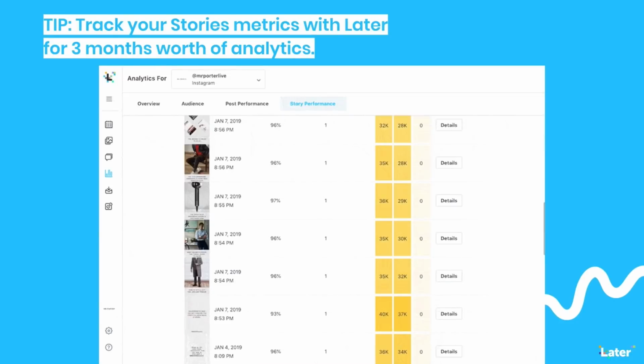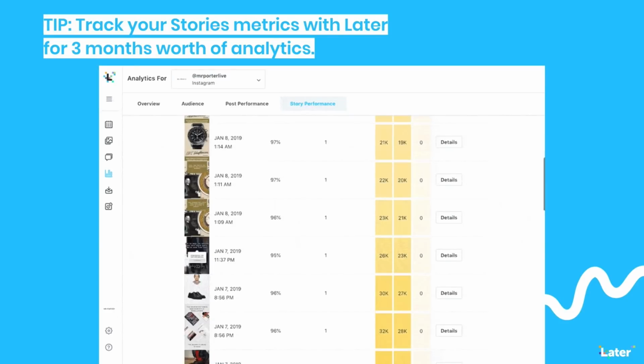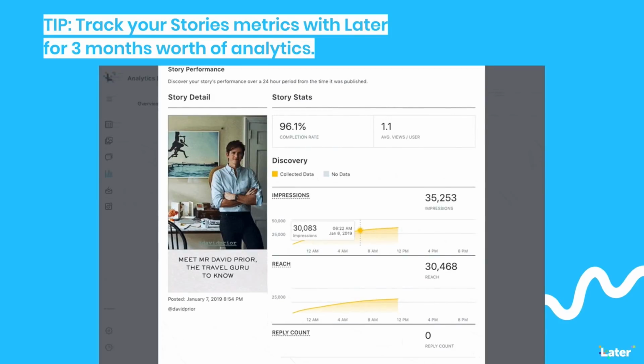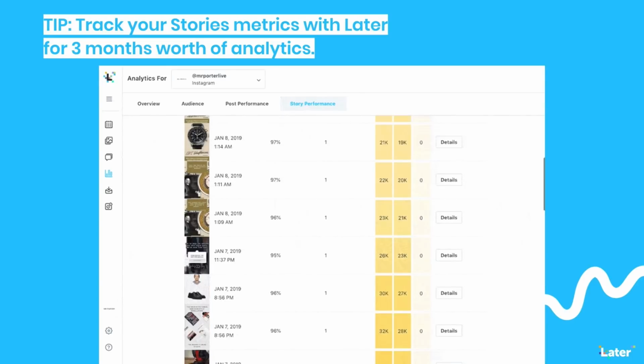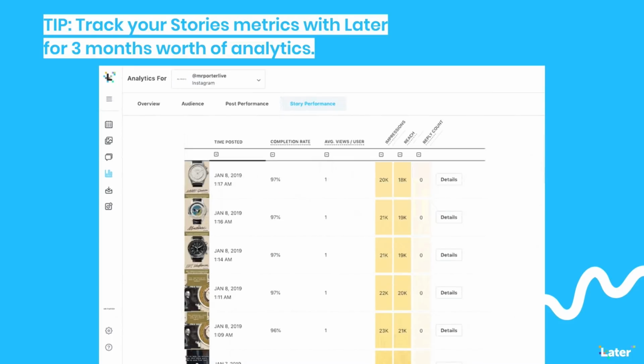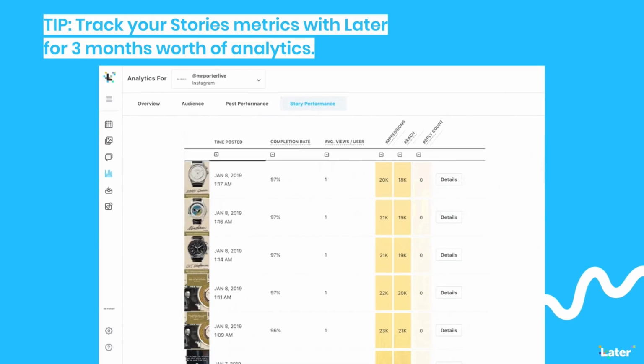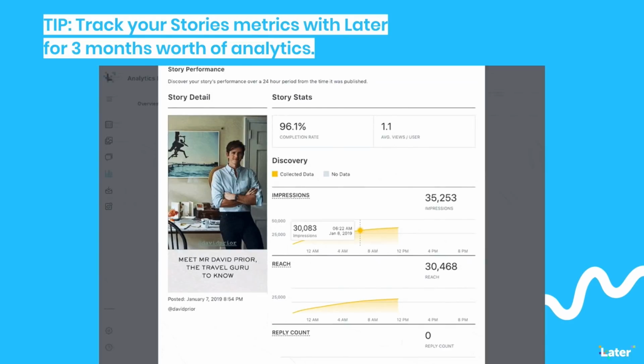If you want to take a really deep dive into your Instagram Stories analytics, I really suggest using a platform like Later. With Later, you can see up to 3 months worth of analytics versus 2 weeks you'll see inside the Instagram app. With Later, you're going to get a much clearer view of how your content is working, look at the bigger picture, see how your audience is responding, and make more informed decisions about your strategy in the future.